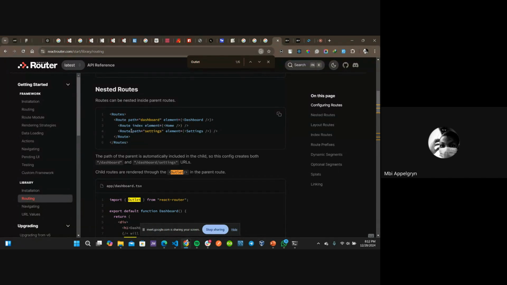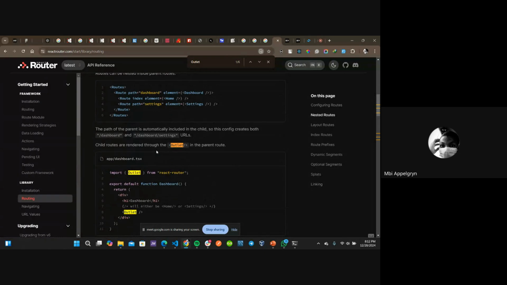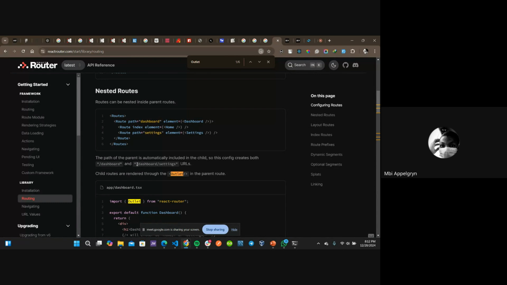If you had index on this other route here, this is what is going to be displayed. But they decided to display the home. And then they told us that in order to be able to navigate to a nested component, we make use of Outlet. So Outlet is the one that's going to permit us to have these types of routes: dashboard slash settings, dashboard slash profile, dashboard slash this, or dashboard slash dash.